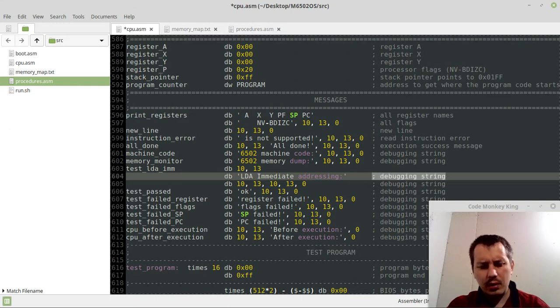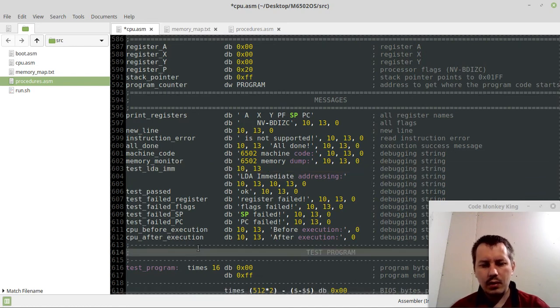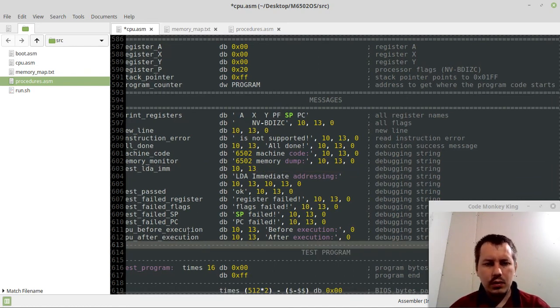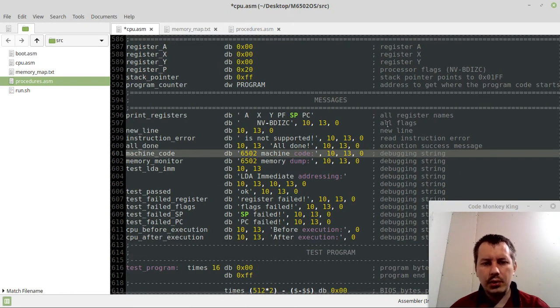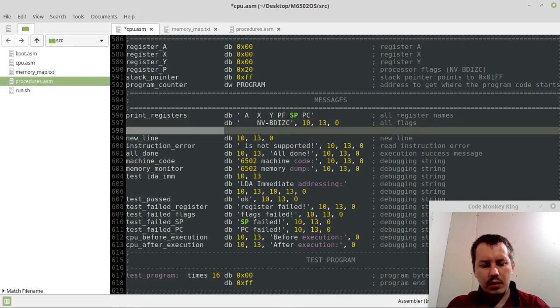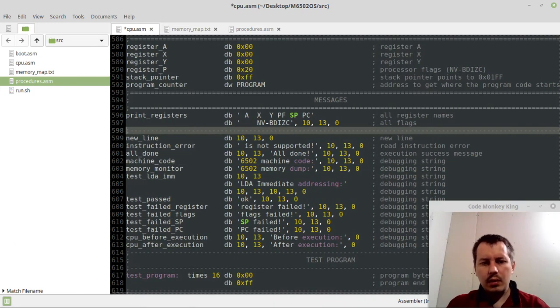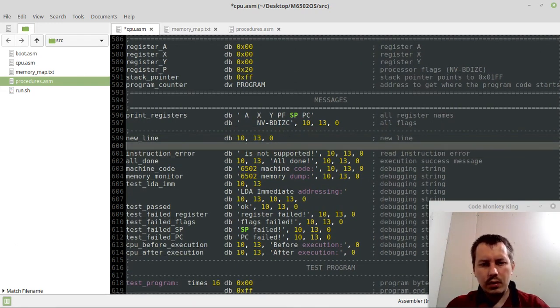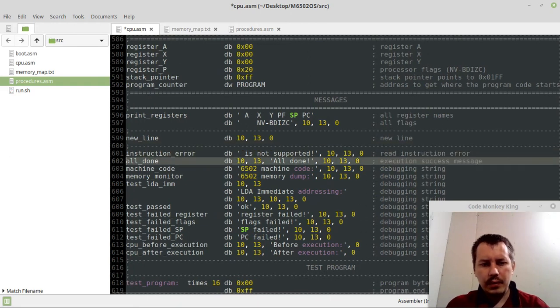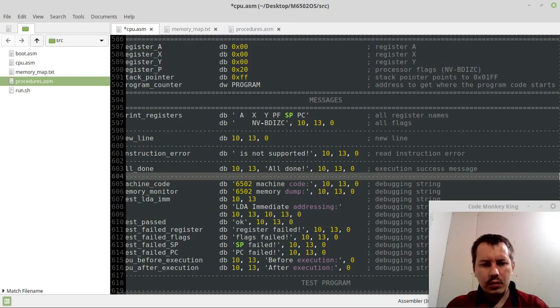Or probably I can put the separators. Yeah, let's say I can put a separator here. Oh, what have I done? Right, so put a separator here, new line here, instruction error, right, all done.